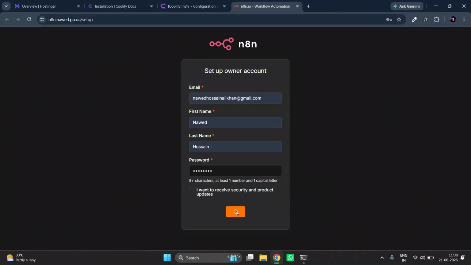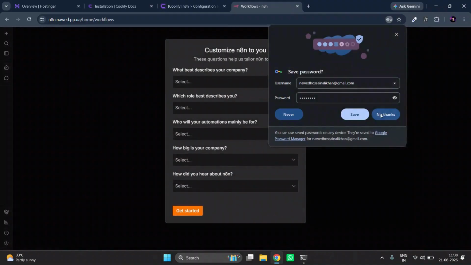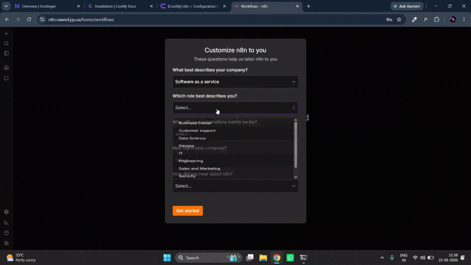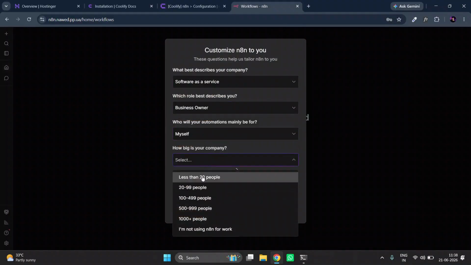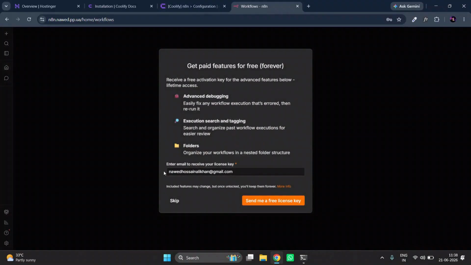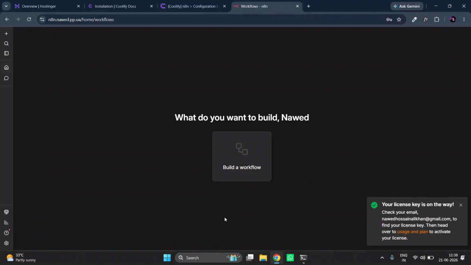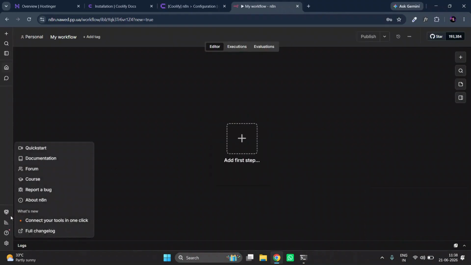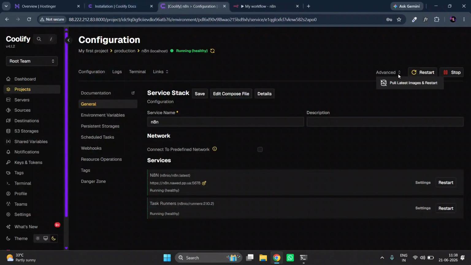Now hit next, and this will show the simple traditional form of n8n. Now you just need to get started, and if you want, you can get a free license key. Now you can just build your workflows, and as you can see, there are no updates. When an update becomes available, you just need to go here, pull the latest image, and restart. In this way you can simply update your n8n.